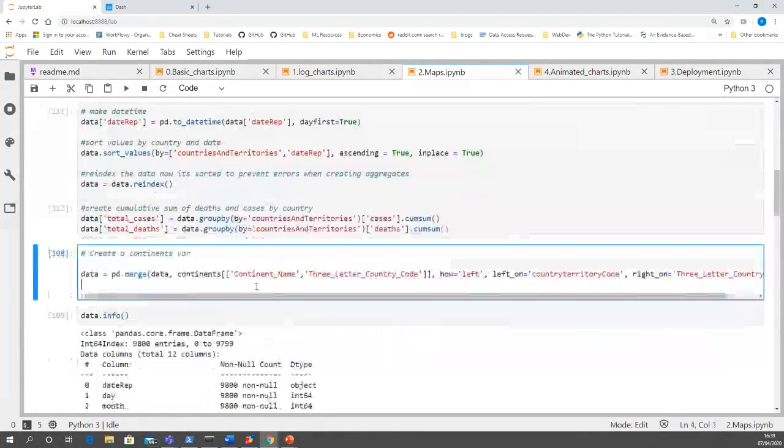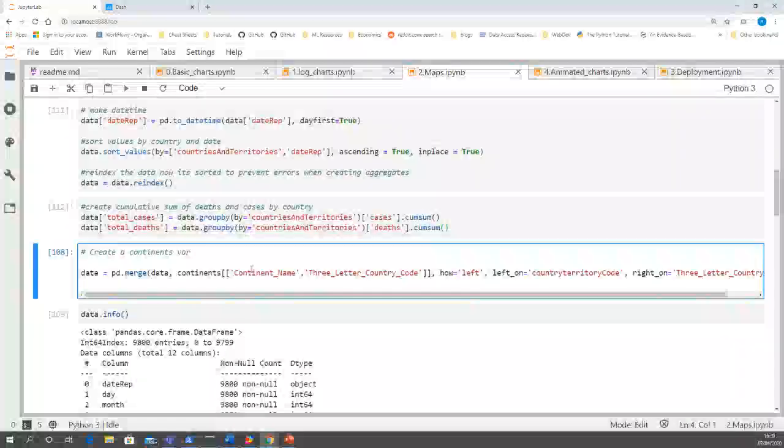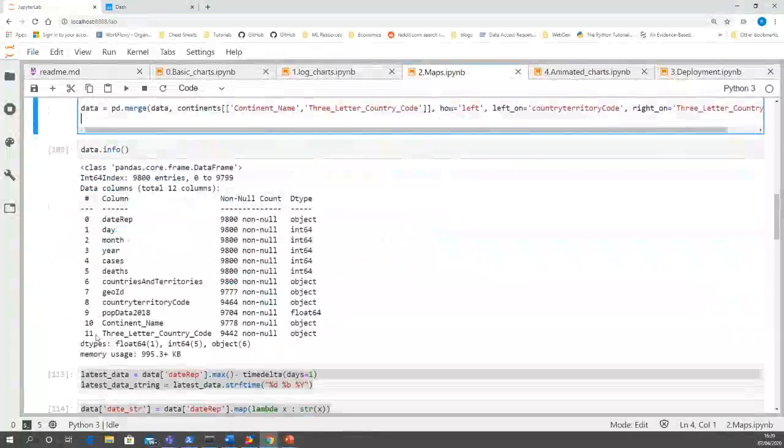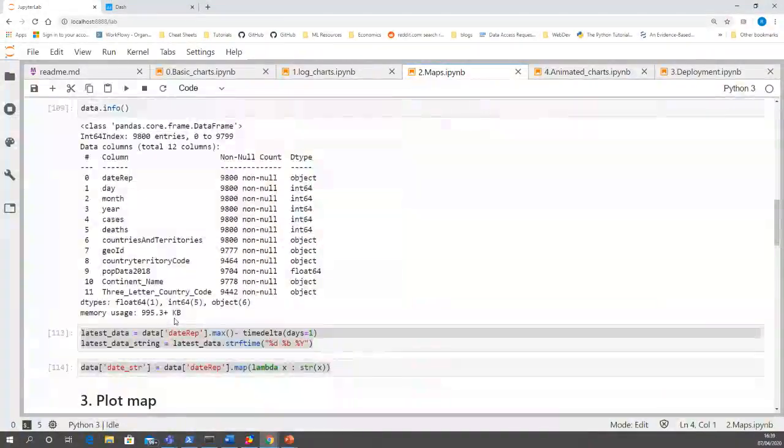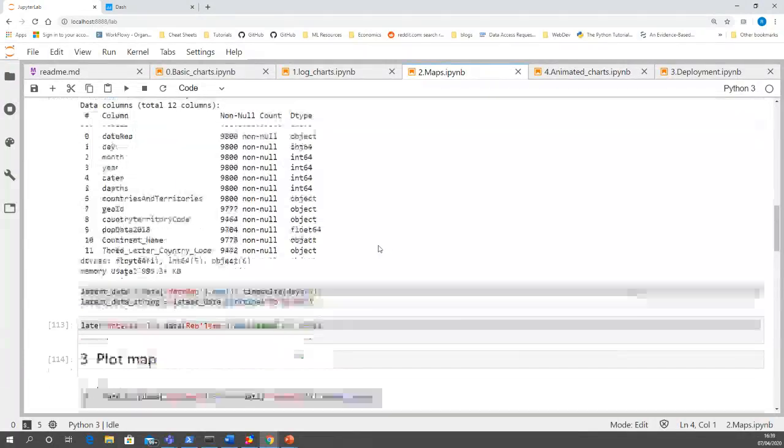We then need to add in the continents data. So this is where I'm just using pandas merge to do that, merging on the country territory code and the 3-letter country code, which are the same. And as a result, you can just check that you've got this extra data here. So now we've got a continent name. And just to note, there are some places which are not classified. So, for example, the Japanese boat won't have a continent as well. So there will be a few missing in the continent classification.